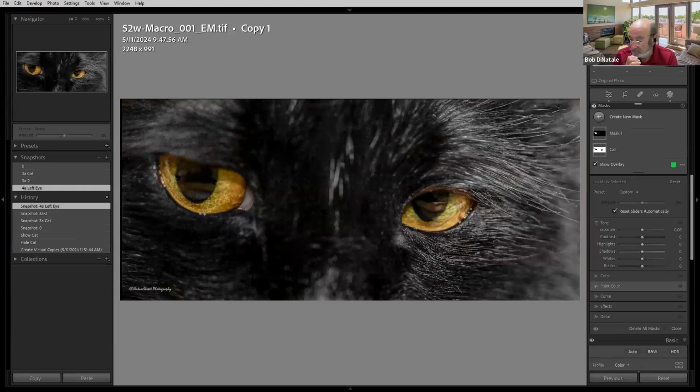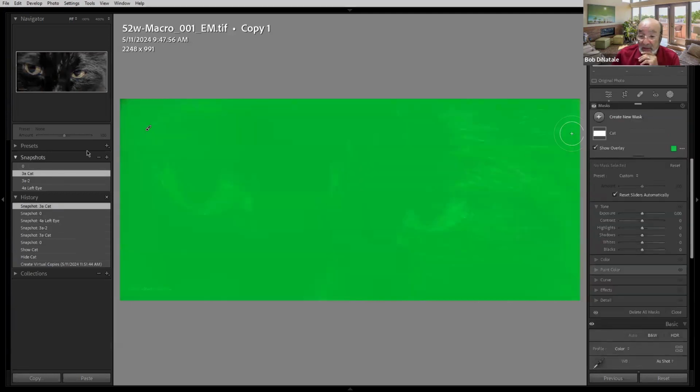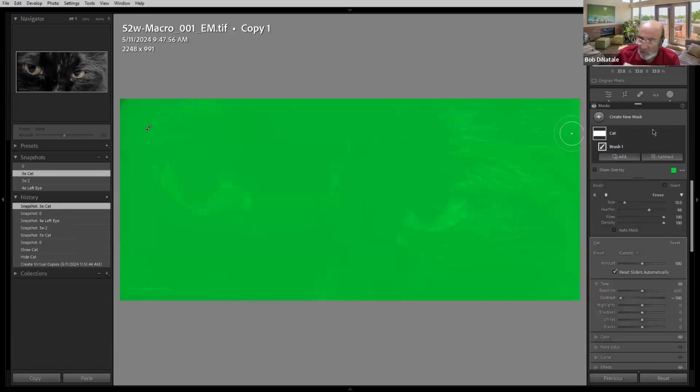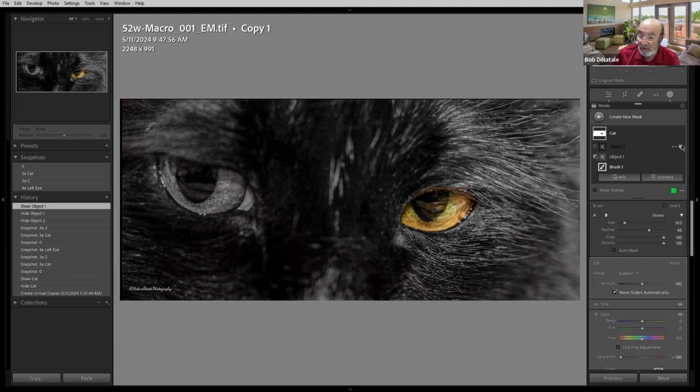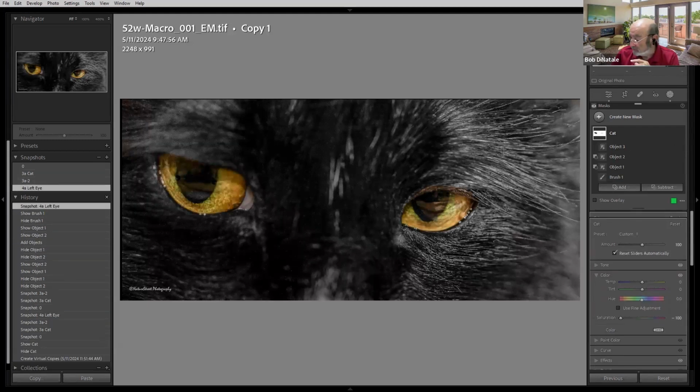This is the final. Look, I did nothing here, but go right to step 3, which was the cat. I filled the whole thing up here, and I went to color, and I said desaturated. Then I grabbed the left eye, and I grabbed the right eye. This was the final result.